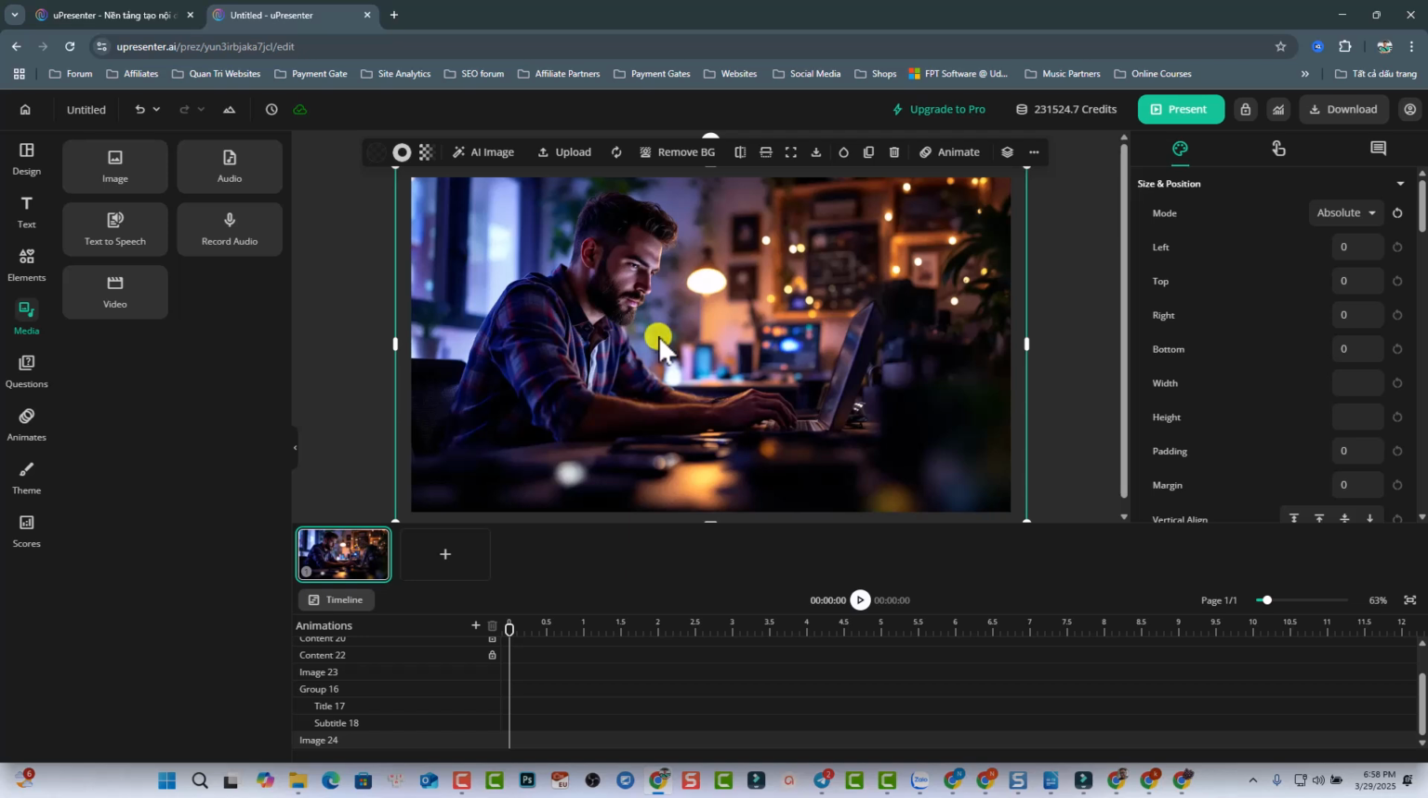Okay, a man working on a computer. I think that's beautiful, right? And if I want, I can download this image onto my computer. Just select the image here, and then we have a download button here. Download the image. By doing that, I can use this image for my video.